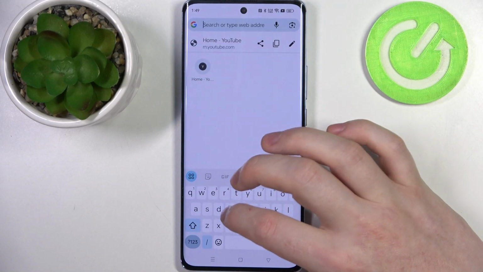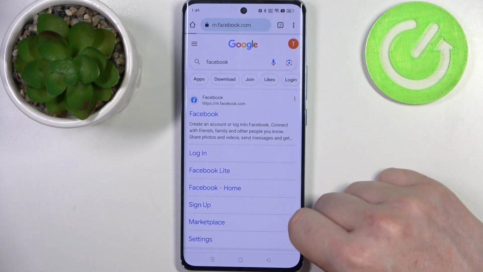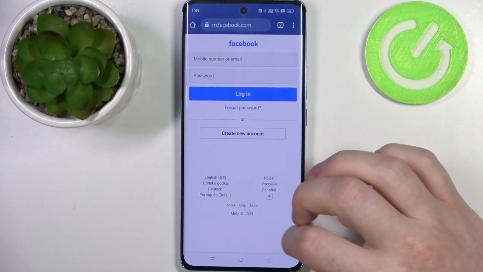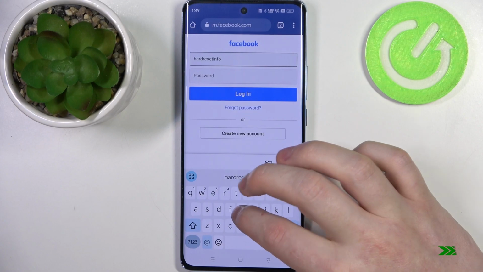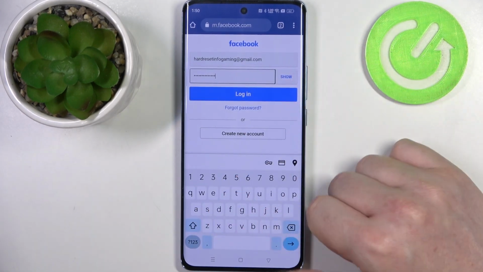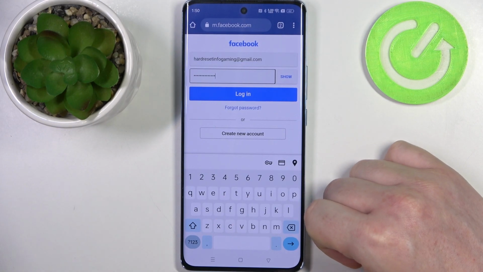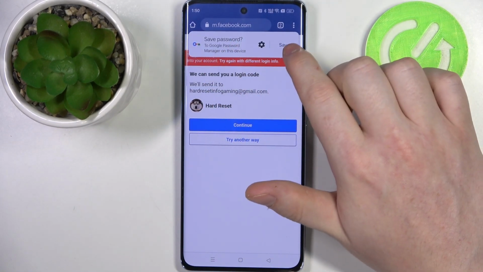Open any website that you want to save credentials for. In this case I'm going to go for Facebook. Here try to log in. And when we click on that login button, we should be able to see the pop-up on top of our screen that we can save the password.